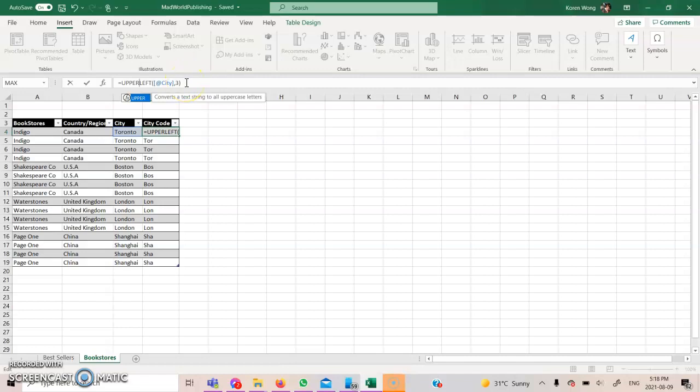Then you open the bracket. And then for the text, you can already see that it's already highlighted from the previous one on the left side. You close back the bracket over here, click enter on your keyboard, and all of these are now capitalized.